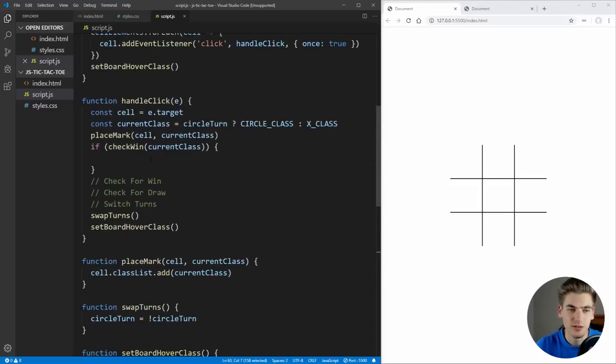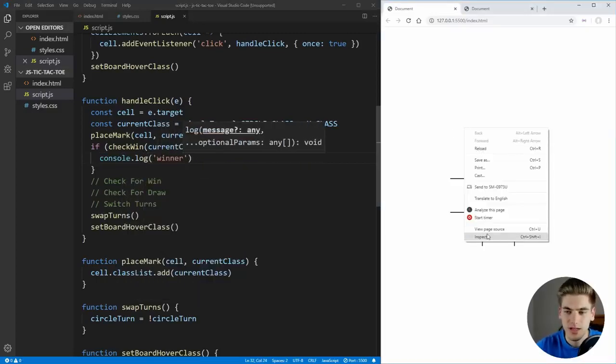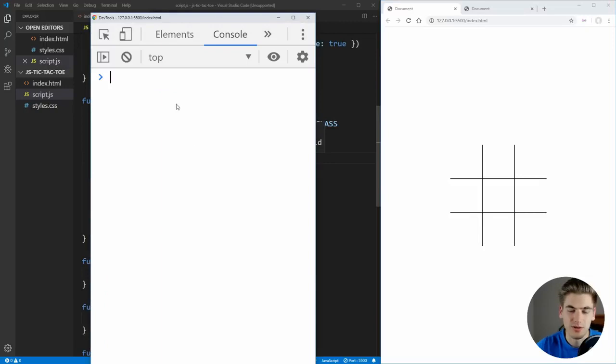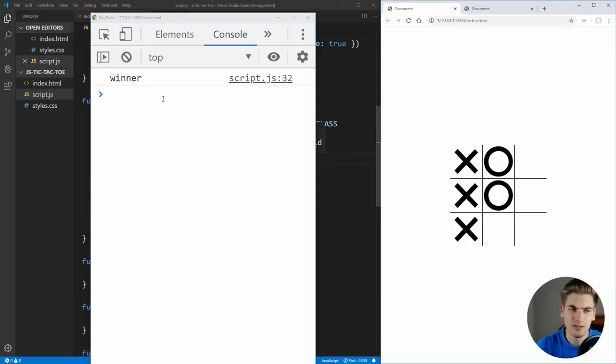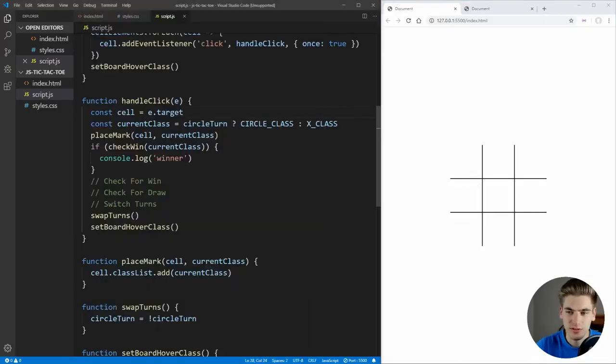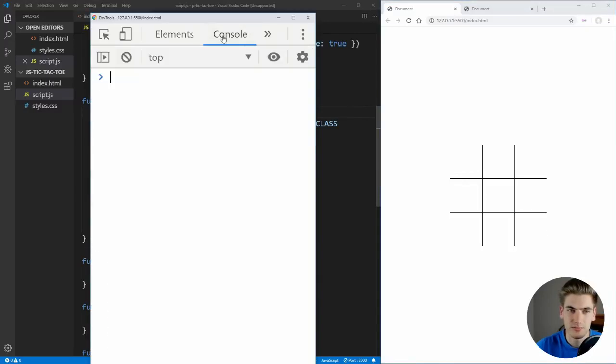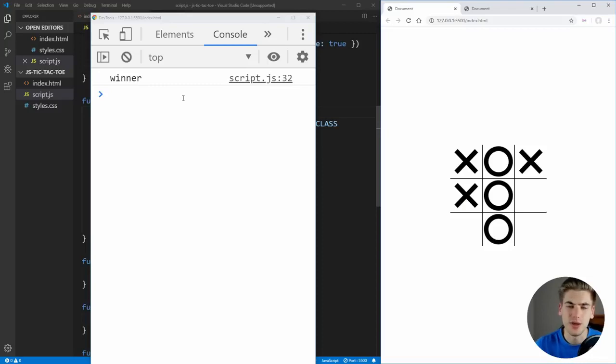And what we can do inside of here for now is just console.log winner. If we inspect this page, you can see we have our console over here. So we do X, then O, X, then O. And when we click X, you can see that it's a winner because we have 3 X's in a row. We want to refresh this, inspect the page again. We can do X, O, X, O, and O, and you can see again we have a winner, and this time it's the O's instead of the X's. But obviously we don't want to just stop it right there. We want to actually show a message, say that the X's or O's won, and go from there.